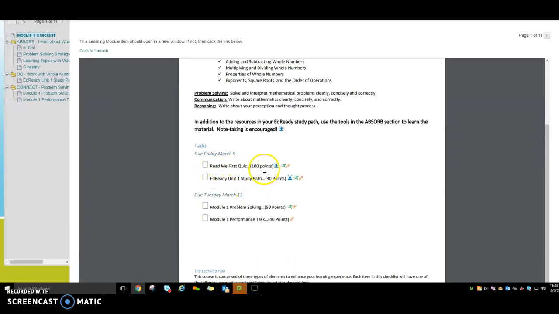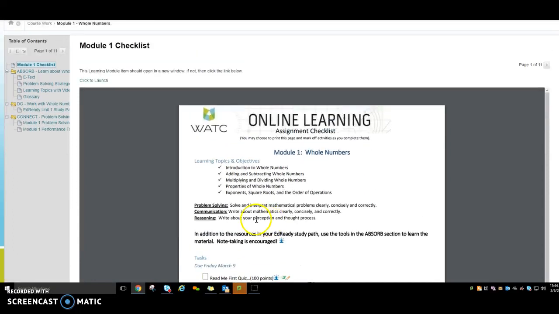And you've got the Read Me First quiz. You've got an Ed Ready Unit 1 study path due this Friday. And then next Tuesday, you'll have Module 1 problem solving and Module 1 performance task. So I'm going to show you where those things are real quick.